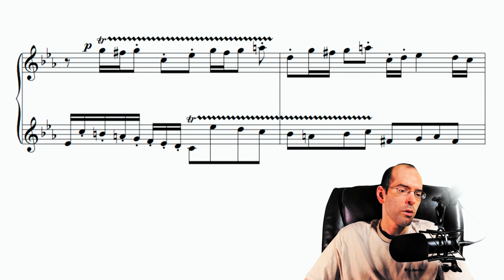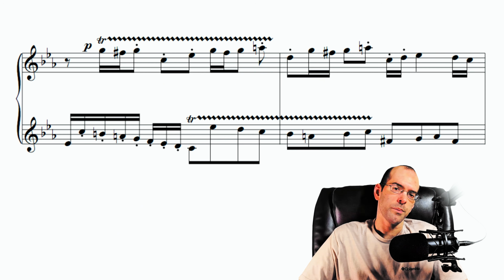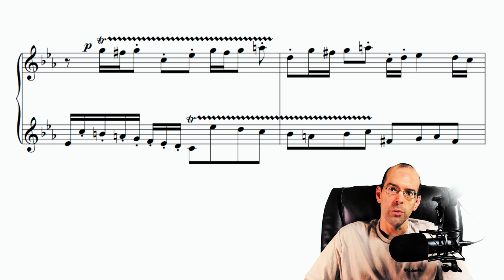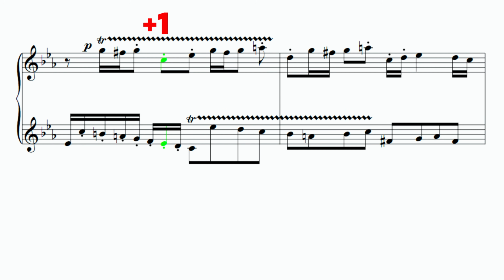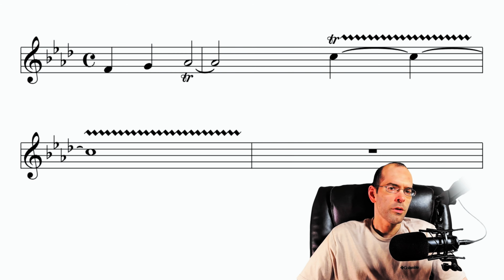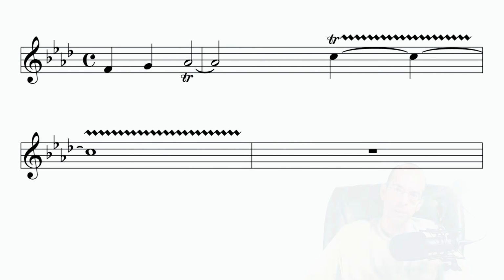Default trills will follow the scale just like a mordent, but you could change the interval to anything you want to. And trills also work very well with ties.